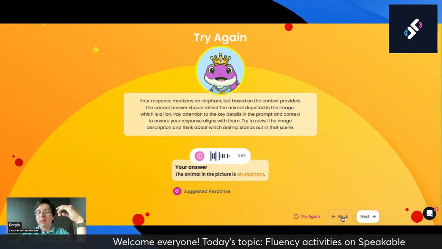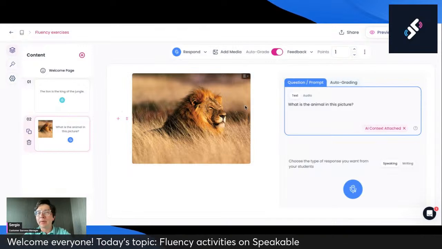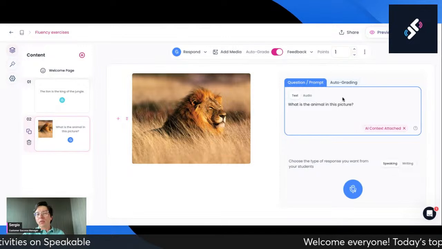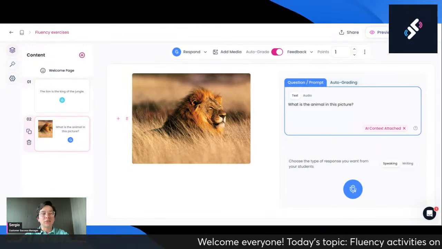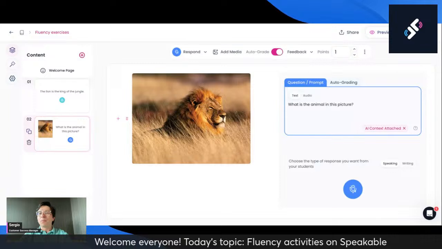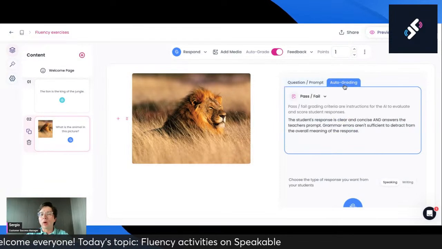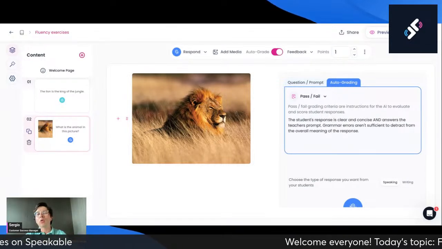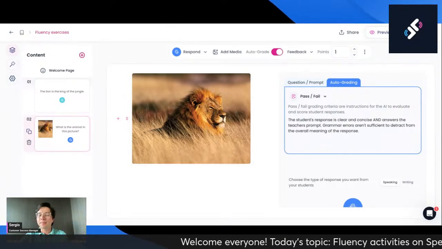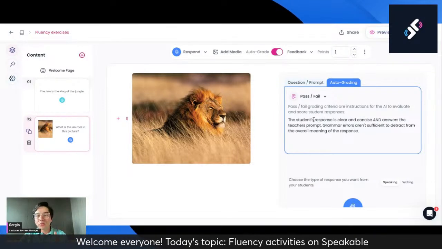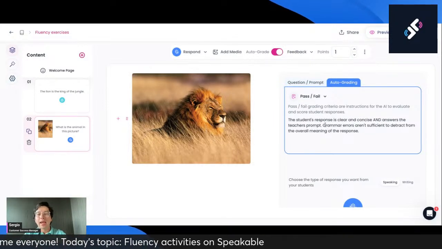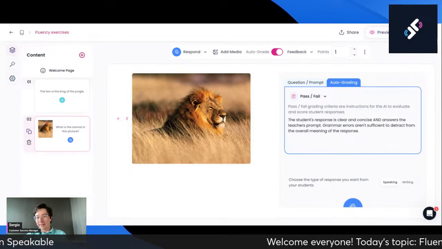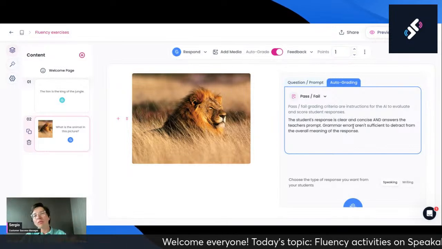if you want the AI to focus more on fluency but not on accuracy? What if you want to be forgiving with mistakes, right? So there are some ways you can do it. The most important thing is that it's relevant to the prompt, but still, if you take a look at the definition of what is a response that requires more work, or what is a response that hits the nail on the head, this is it. If the student's response is clear and concise and answers the teacher's prompt, and grammar errors are insufficient to detract from the overall meaning of the response, then this will be given a pass. If it doesn't meet this, then it's going to be a fail.